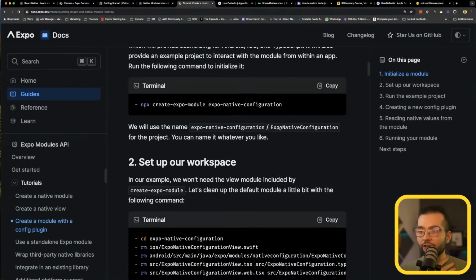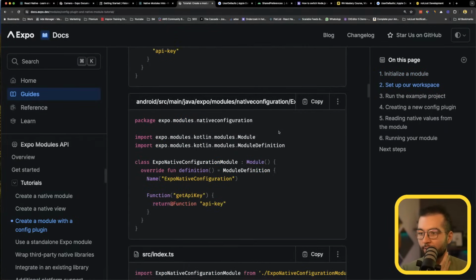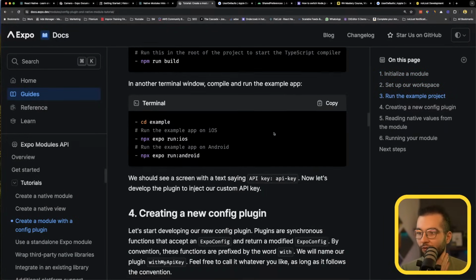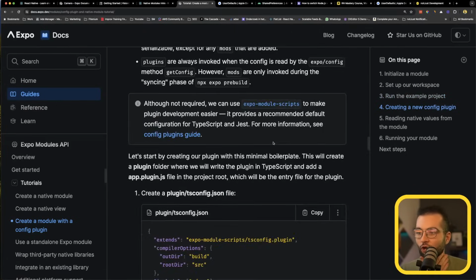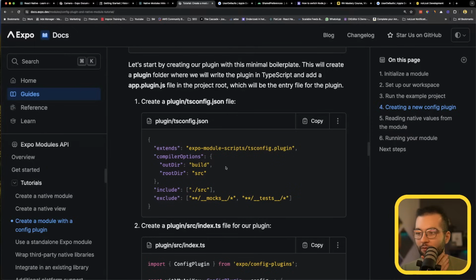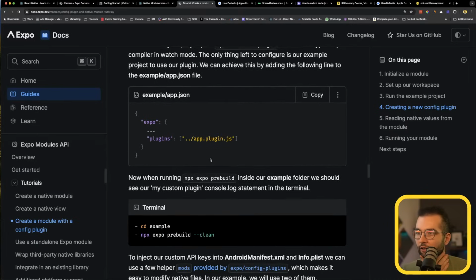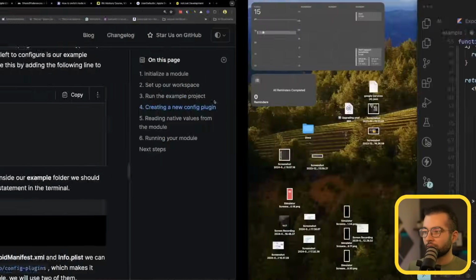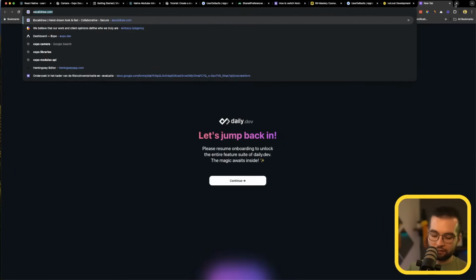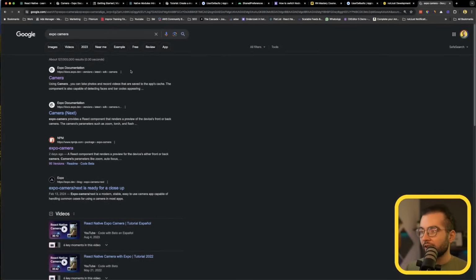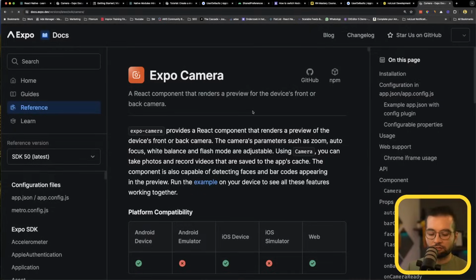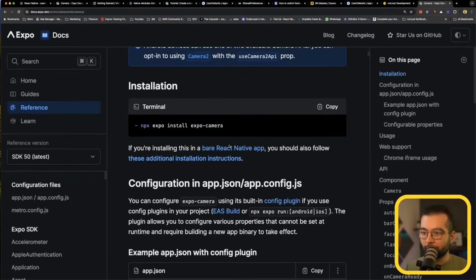come into play. And using these config plugins, for example, I'm going to show you an example of a config plugin. You probably saw them when installing some libraries. Yes, this is the config plugin that you define in app.json. For example, let's check Expo Camera. Expo Camera is an example of a package that also has a config plugin.